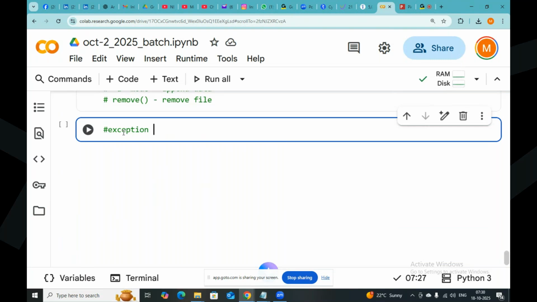Try the error. If some error is there, I need to go with the except case. I need to show what kind of error it is. I just want to show it. I don't want to break the program.